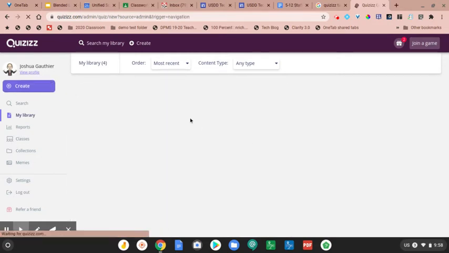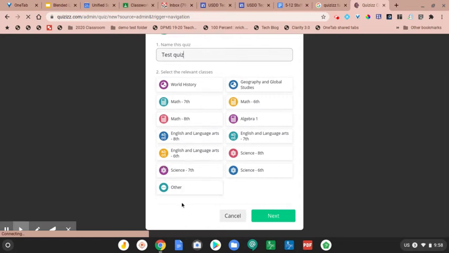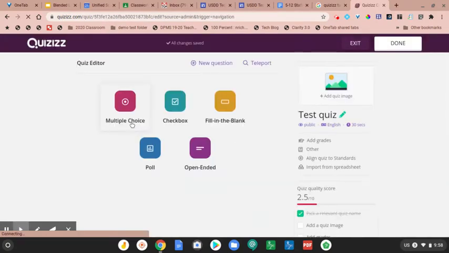So if you create a quiz, you choose what the quiz name is, and you can pick a subject. Those are based on when I set up my profile, what grade I taught. Now, I can choose what types of questions I want. Keep in mind that some questions, like open-ended and poll, are not necessarily going to be assessed, but that allows you to get more information during a quiz than if it's just purely multiple choice.